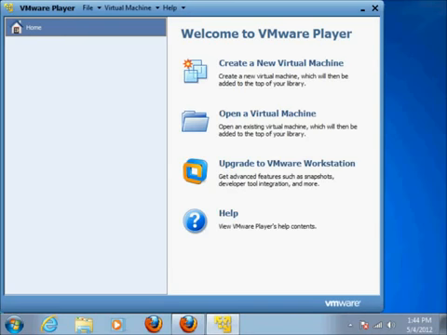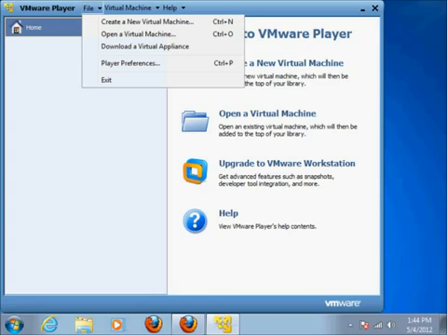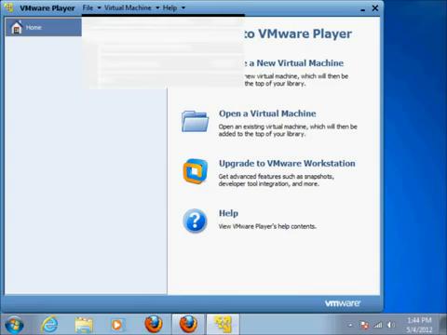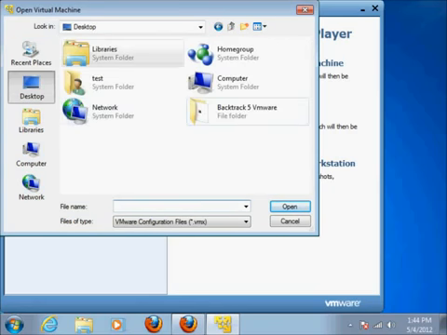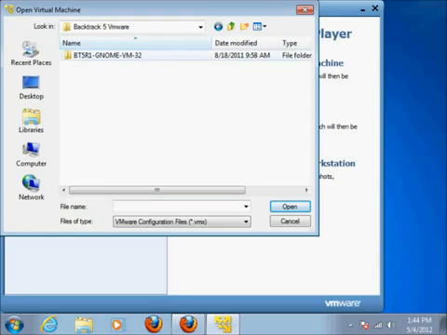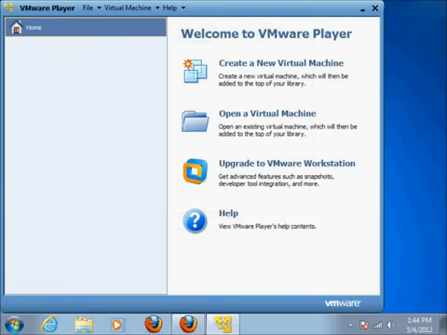And we're going to go File, Open a Virtual Machine. And we're going to tell it where it's at. Now, mine is on the desktop under Backtrack 5. It's that folder that we unzipped. And all those files won't show up now because it's got the .vmx extension down here, so only the one is going to show up. So you're just going to click on it.